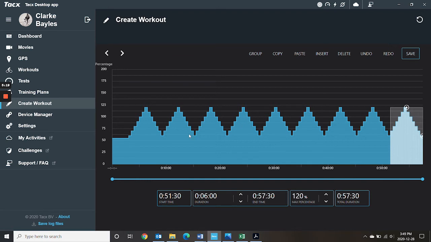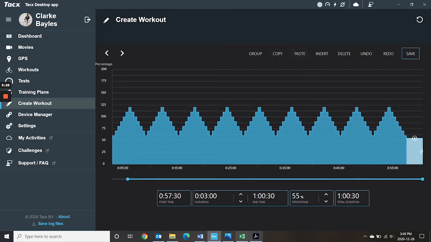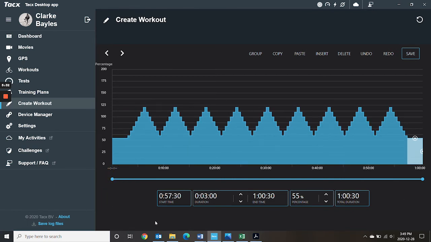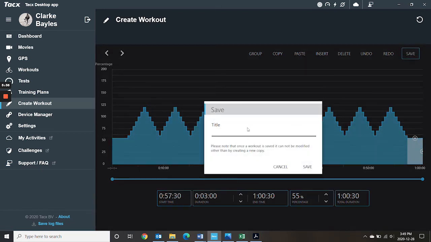I like to save my time. So maybe I'll hit copy here and paste over there. There we go. We're at an hour and 30 seconds. And so we'll click save and give it a name.